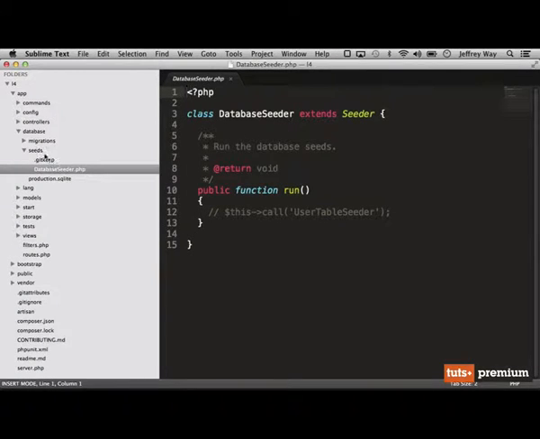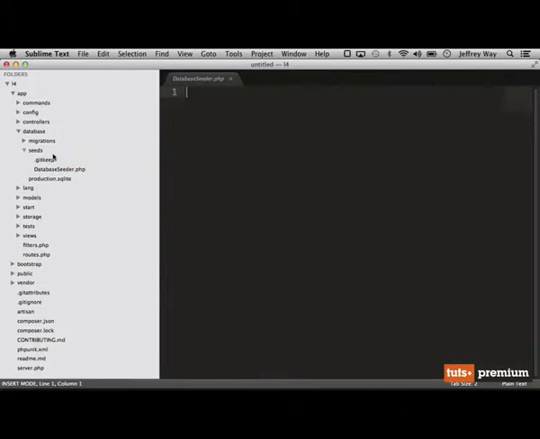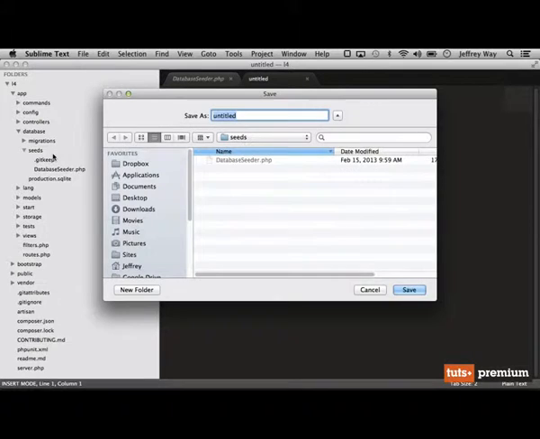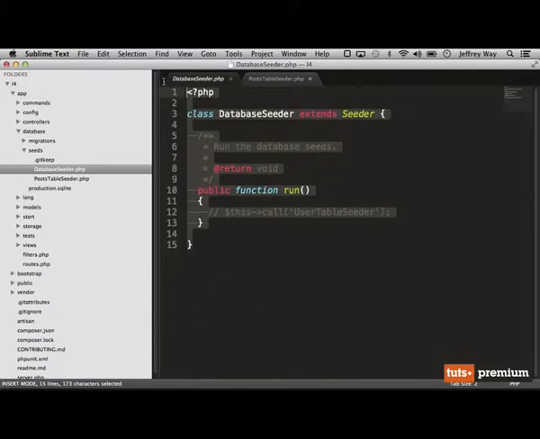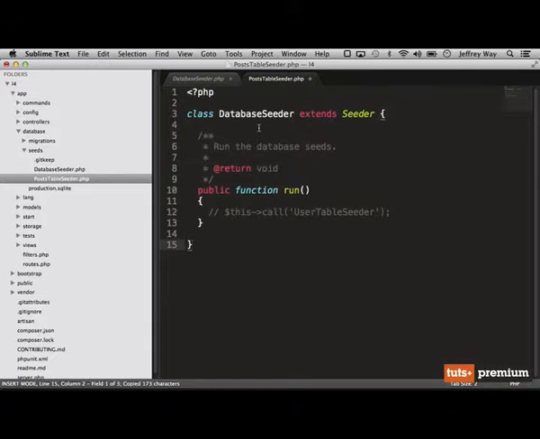Well, the first step would be to create a new seed, and you probably want to follow a naming convention here. So I will call this the name of the table, then seeder.php. So we will do a copy and paste, and then I'll show you a shortcut that I use. So I'm just going to copy all of this and replace the name with post table seeder. And then this method will be called automatically.